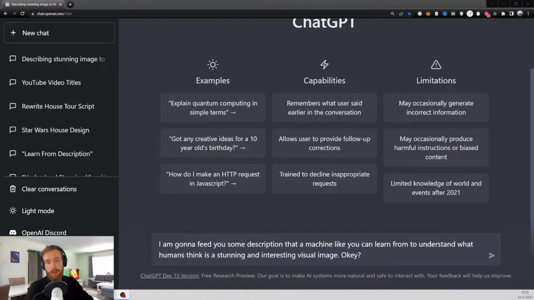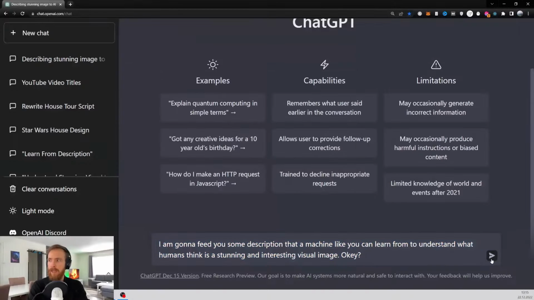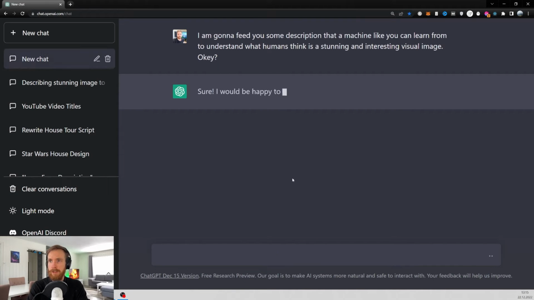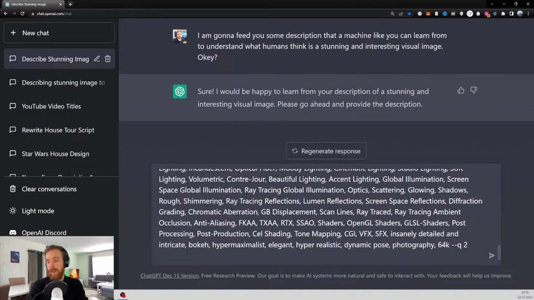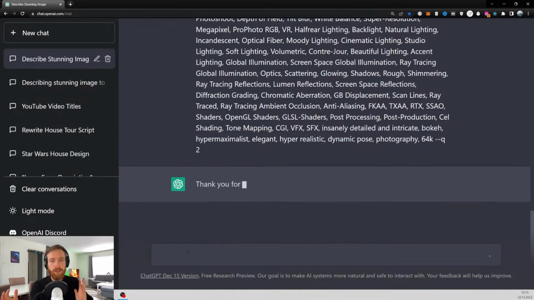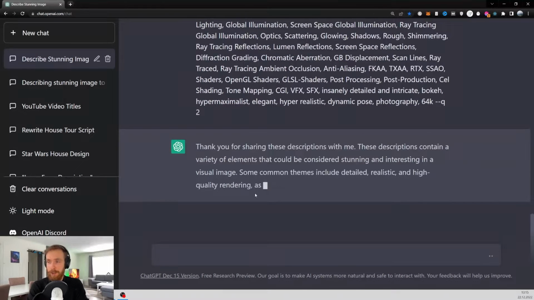So we start off on ChatGPT with the prompt, I'm gonna feed you some descriptions that a machine like you can learn from to understand what humans think is a stunning and interesting visual image, okay? So I just hit play here. Machine goes, sure, I'll be happy to learn from your descriptions. So I follow up with pasting in a whole lot of prompts that I just found on Midjourney that I really like. And it says, thank you for sharing these descriptions with me.